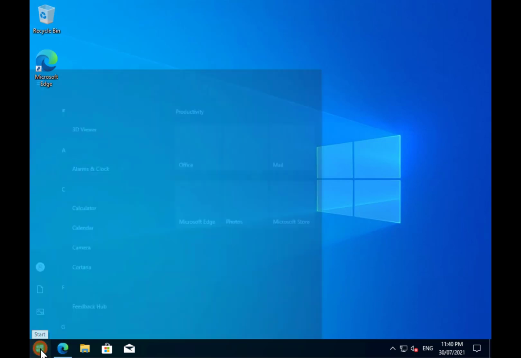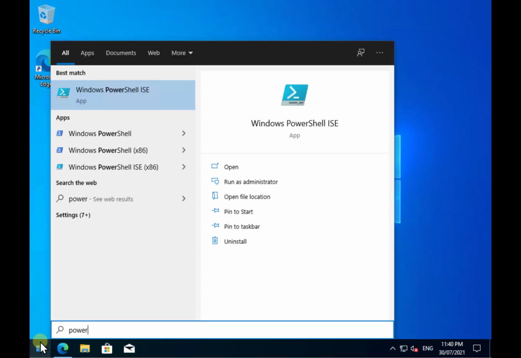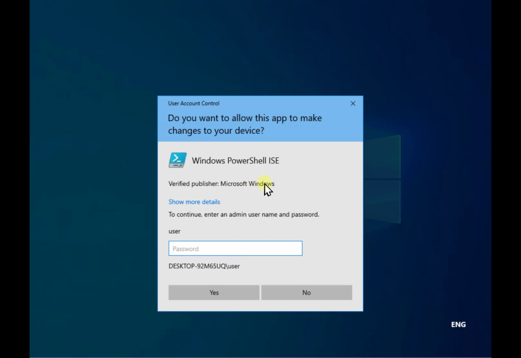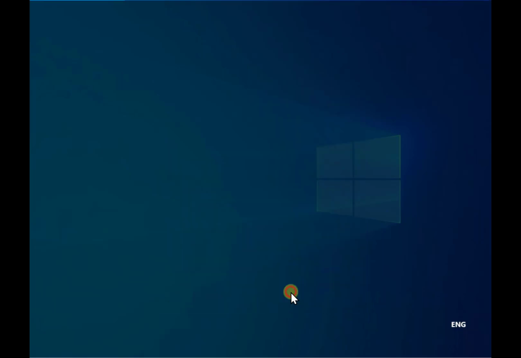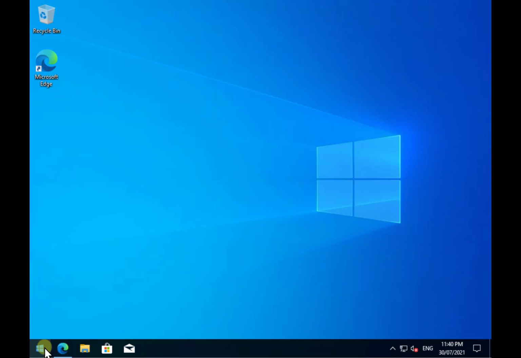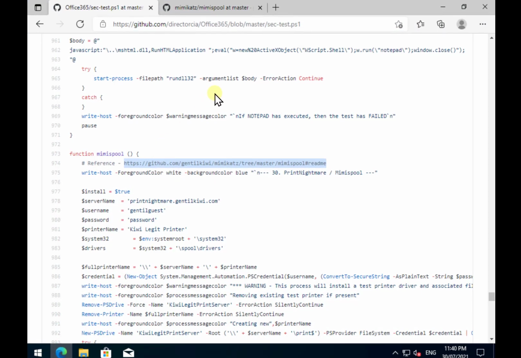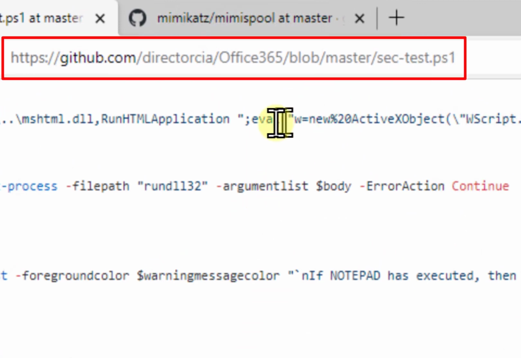So just to verify that is the case, I'm going to again try and run PowerShell here. You'll see I'll try and run it as an administrator, and it's going to prompt me wanting elevation to do that. So I am logged in as a normal user. Now, what I'm going to use is a script that I've developed called sectest. You can find that at the URL at the top there in my GitHub repository.